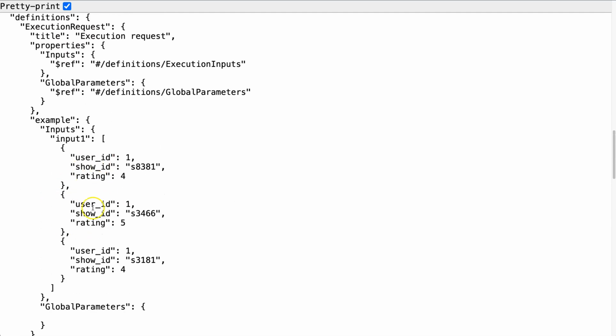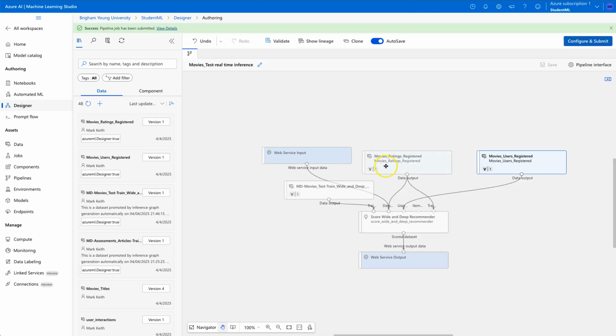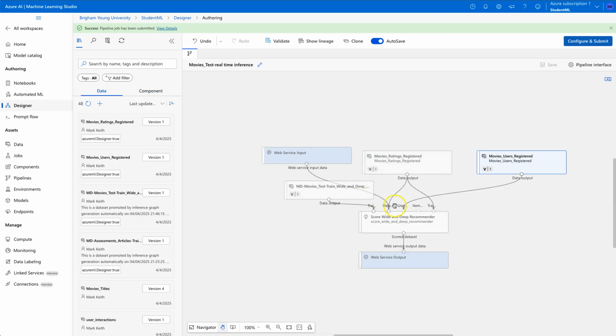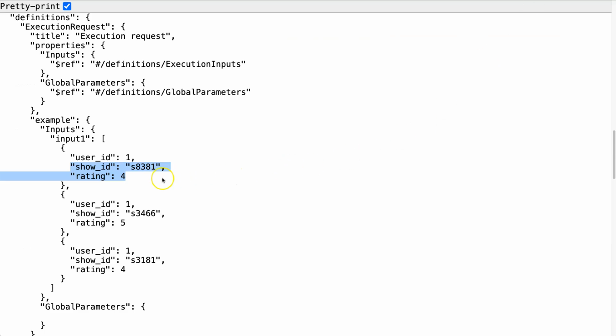I think it's pulling this up from a cached version I made earlier, and it shouldn't be. I redid the video to get rid of show ID and rating. That was the whole point of us taking them out, all the way back. I guess I don't have it up. Before we made these registered versions in the select columns, we eliminated everything but user ID. That's okay. Hopefully you can get the idea.